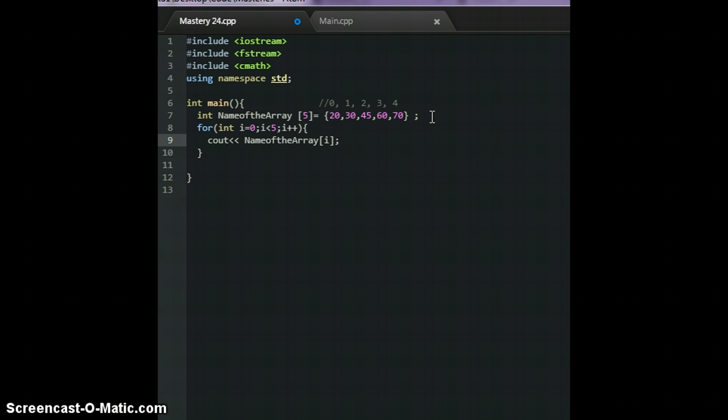We're going to be printing out the positions right now. But so we can visualize this better, we're going to write "position", then i, then space equals space, and then the name of the array at position i, and then endl. What this is going to do is print out position 0 equals 20, so you can visualize what I meant about arrays. And we have to put return 0 at the end.